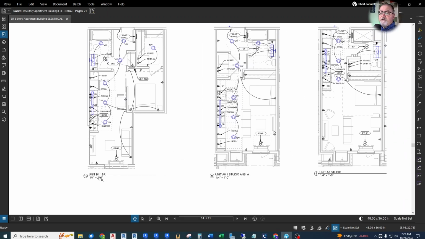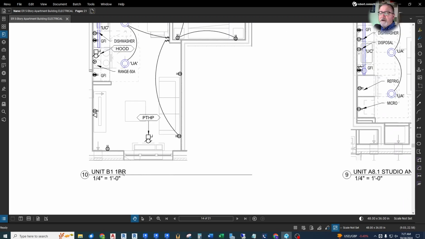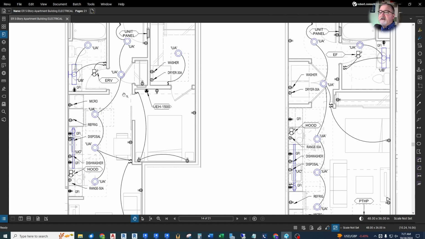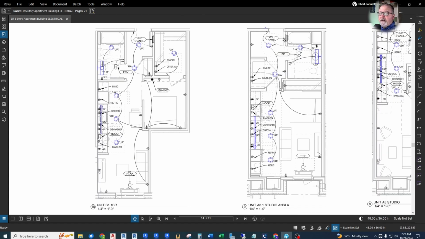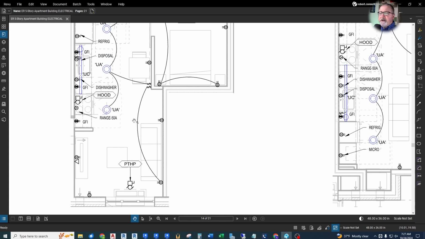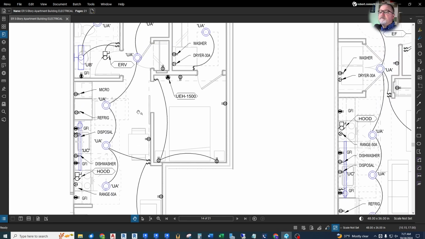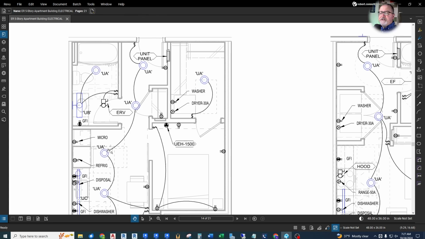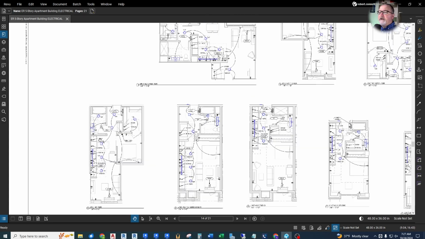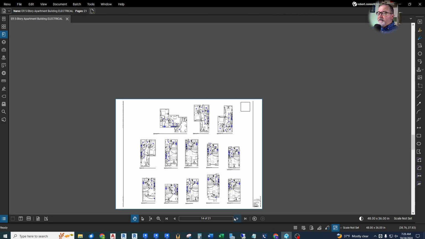Then we get into, this is a 1BR, 1 bedroom. And you can see here this ends up being kind of a barn door into the bedroom. We have the unit heater in here for its heat. The rest of the area gets heated and cooled with this PTHP. But as you can see, it's the same thing over and over for each unit. So we have 3 sheets of that.